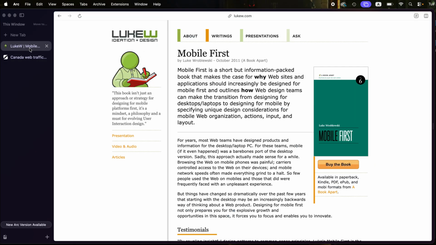And so Luke Wroblewski came up in 2011 with the idea that we should be designing sites mobile first. One, because more and more people were accessing sites using mobile devices, telephones, but also because if we design for the telephone first, then it's easier to make it also work well on a desktop. Whereas if we design for desktop first, then the problem is it's harder to then redesign it for a phone or a tablet.